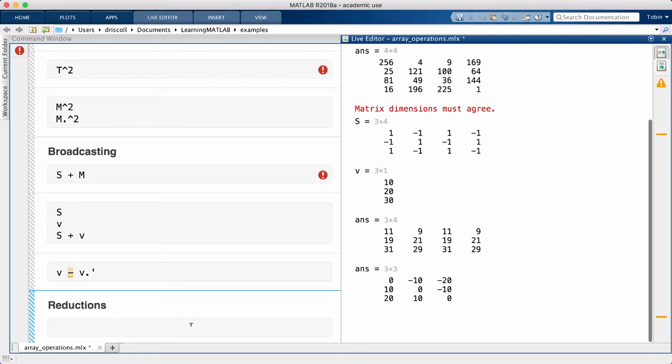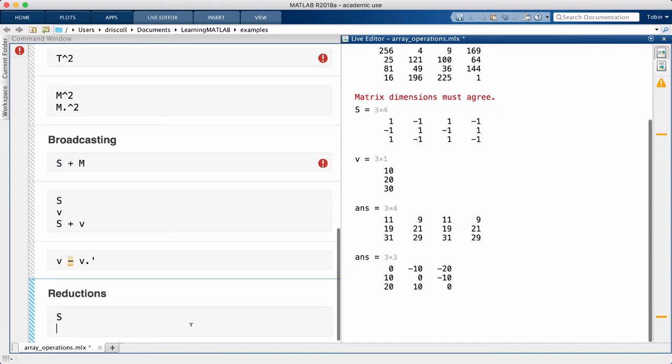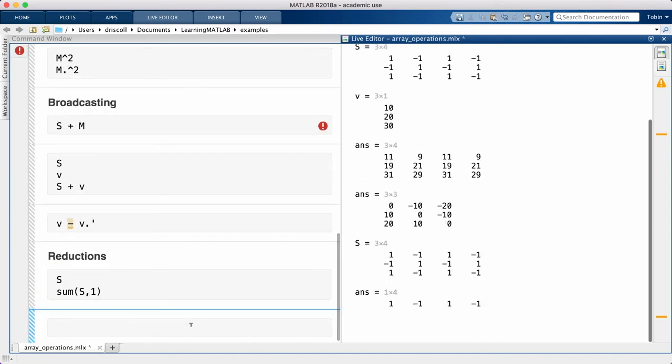As the last category of array operators, I want to talk about some reduction commands that operate and collapse along one dimension of an array. For example, I can sum along the first dimension of S by saying sum(S,1). If I say sum(S,2), it sums along the second dimension, which is the column dimension.